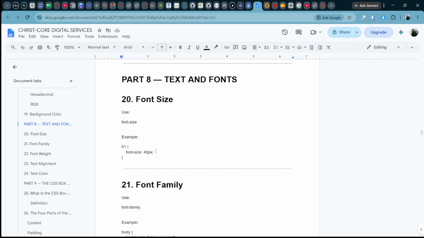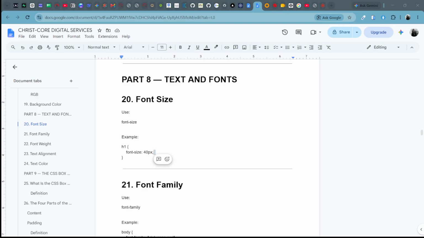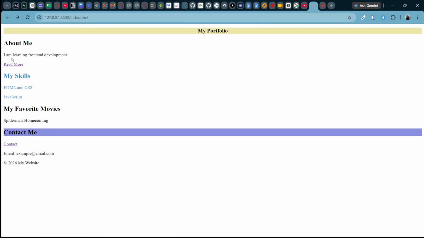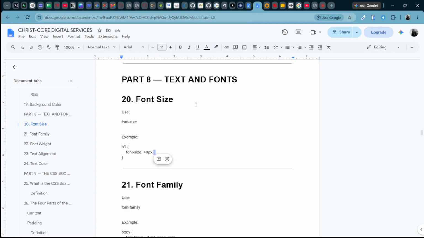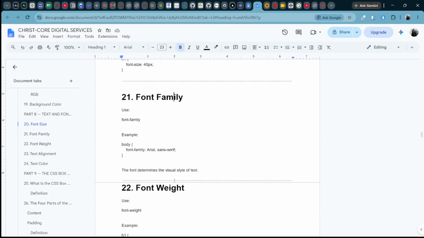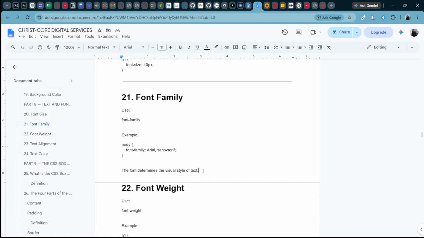We already touched on font size. I showed us font size here earlier on. Yeah, this is font size. If we reduce this to 20, we will see that our main heading will be small. You see, as we reduce it to 20 pixels, it's quite small. So we have font family. This font family is what will determine the visual style of the text.